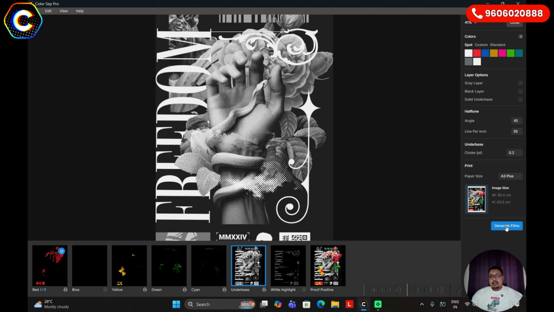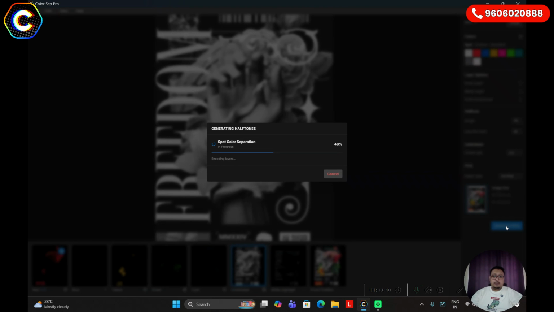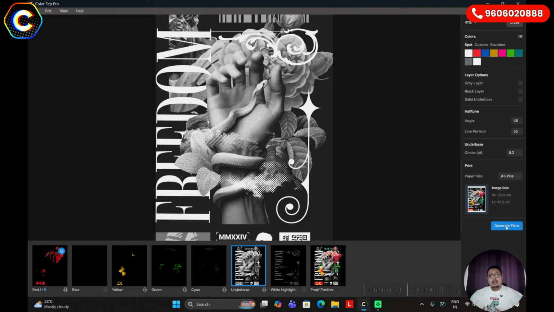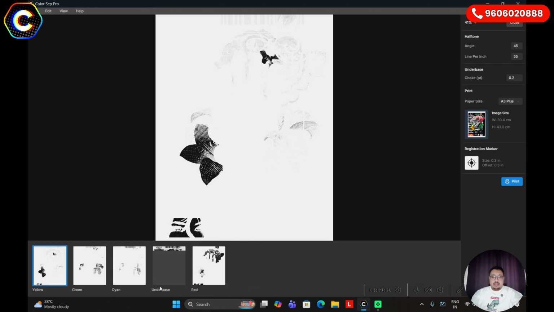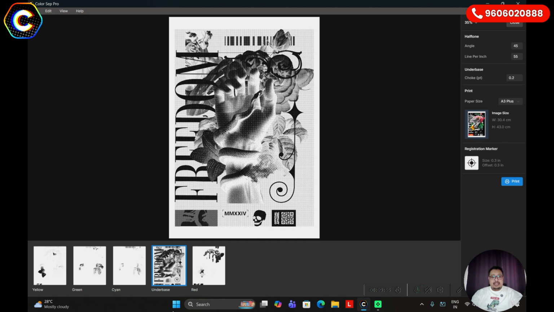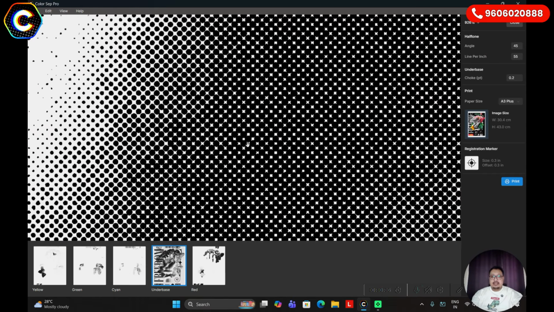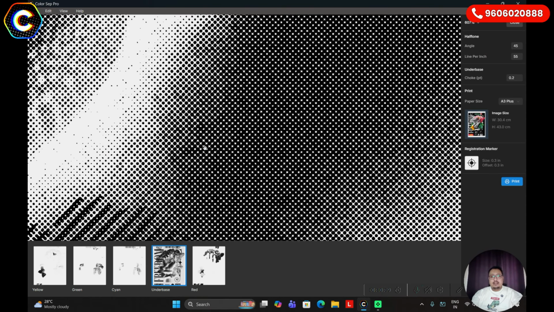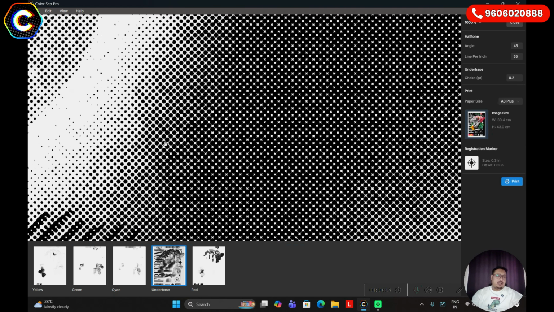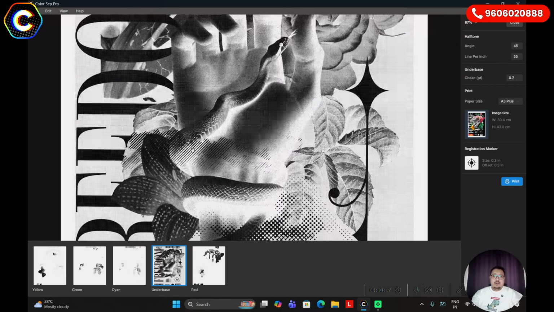So let's click on generate film. It will take a couple of seconds, depending on your PC or your laptop. The newer the laptop, the faster it will be done. Older ones will take a little bit of time. So here we have the images that we are going to print: 5 colors, underbase, red, cyan, green, yellow, and you can see this is the halftone that we are going to be printing. You can see I zoomed in for you so that you can get a clear view of the crispy halftone we got for our printout. So now we are ready for printout.